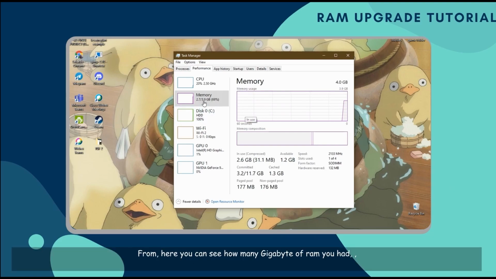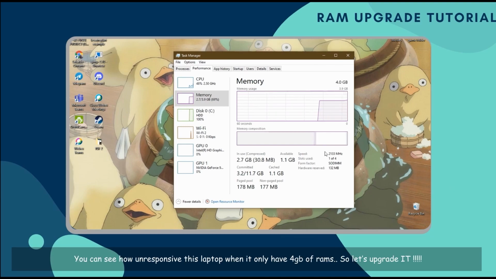From here, you can see how many gigabytes of RAM you have, what type of RAM it is, which is SODIMM, and what is the frequency or the speed of the RAM. You can see how unresponsive this laptop is when it only has 4 gigabytes of RAM. So let's upgrade it.